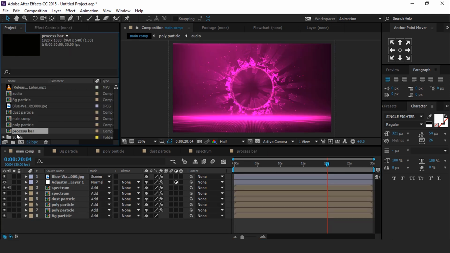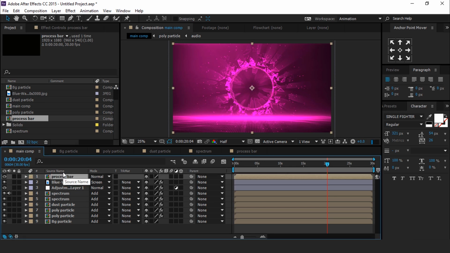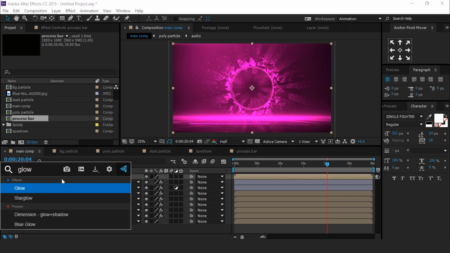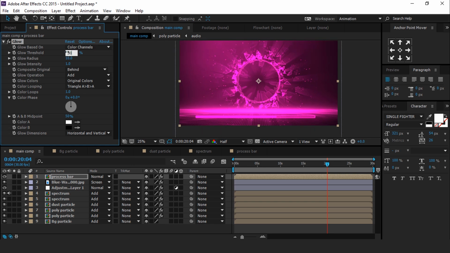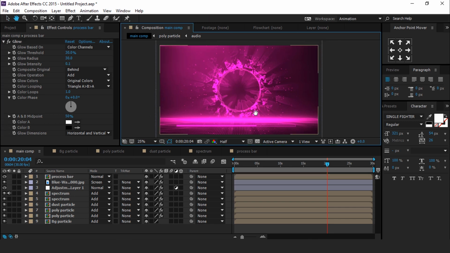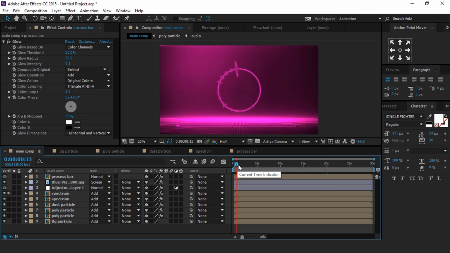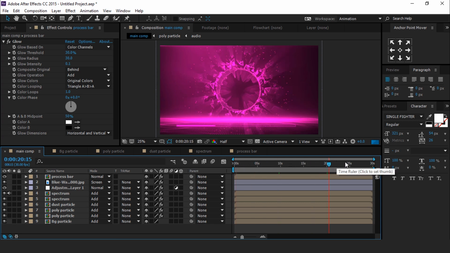Now go to the main comp, and drag process bar into the timeline. Then search glow effect. Change glow threshold 30%. Glow radius 30. Glow intensity 0.1. Here you can see our process bar. Our animation has done. Hit 0 for render.